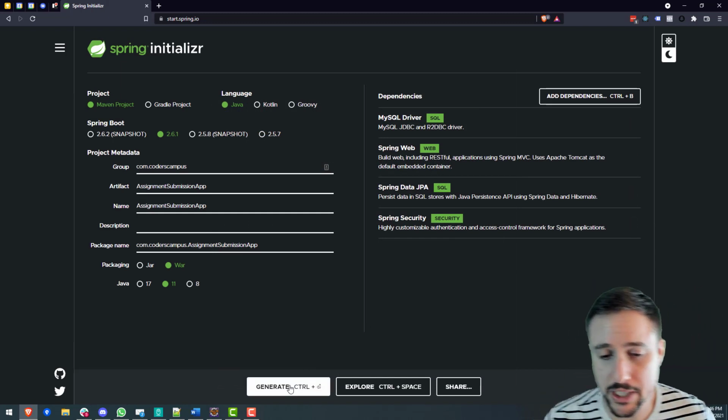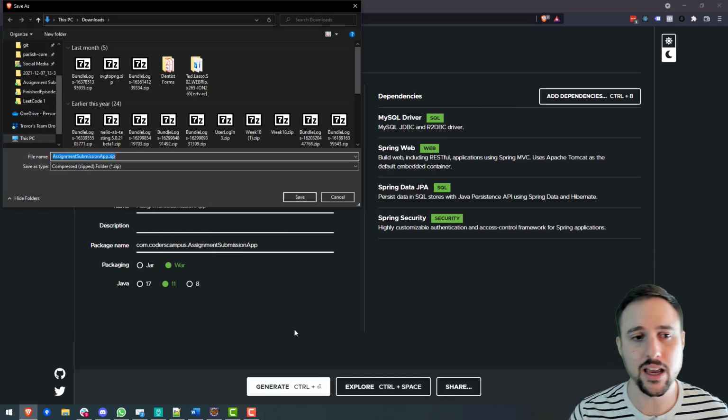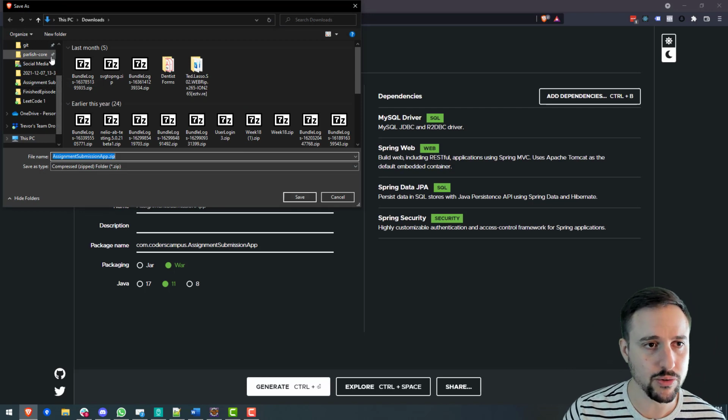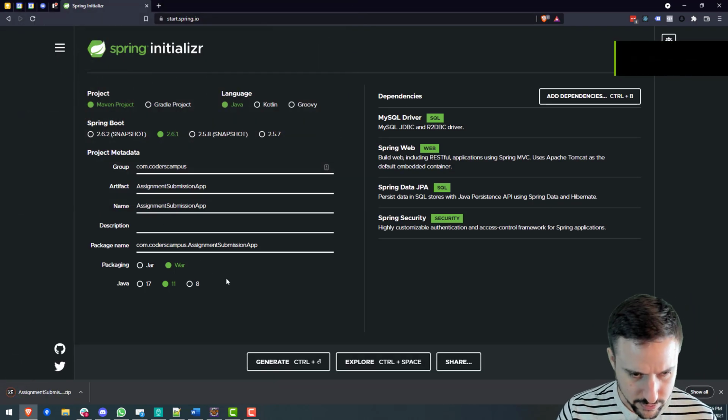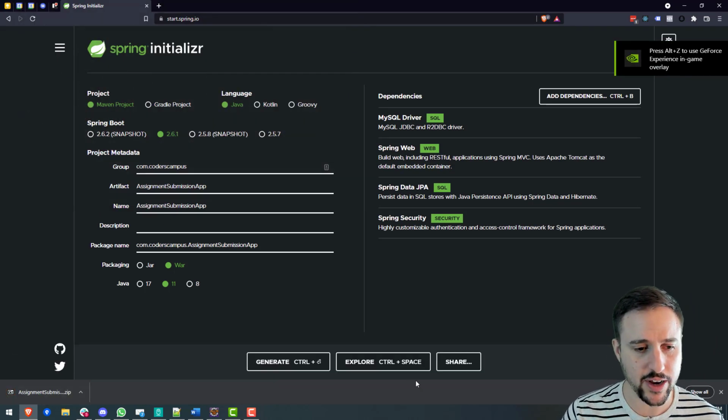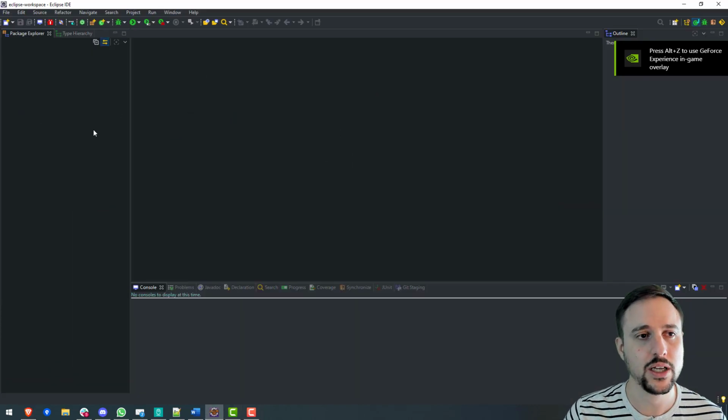Now what do we do? We click on the big generate button. What this will do is create a zip file. So I will throw that, I don't know, sure, downloads. That will create a single zip file that we can then import into a new project.